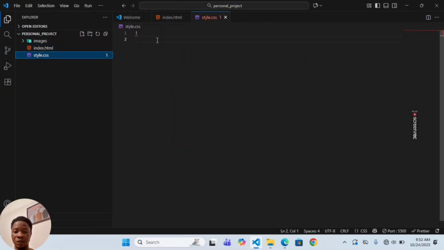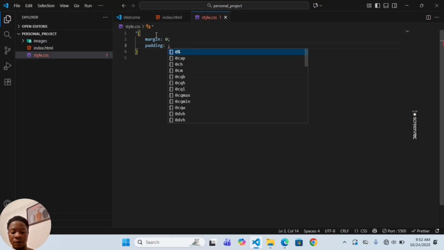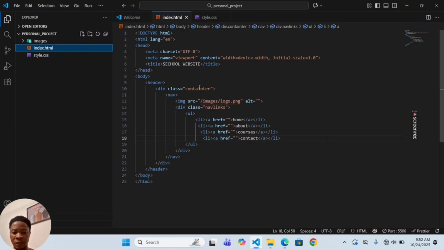So let's quickly go over now to our CSS. First, all we need to do is give this CSS a general code, thereby removing the default margin and padding that comes with the web browser. So I'll come here, put asterisk, and say margin 0, padding 0. So let's go over now to our HTML and copy this class, which is container.